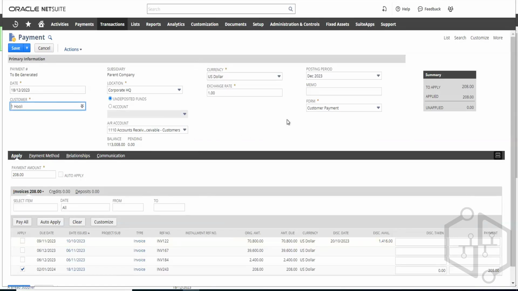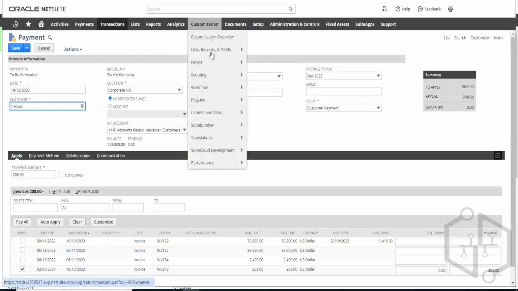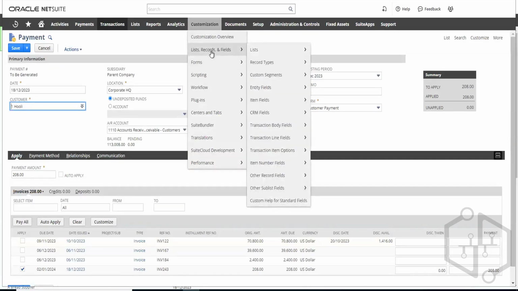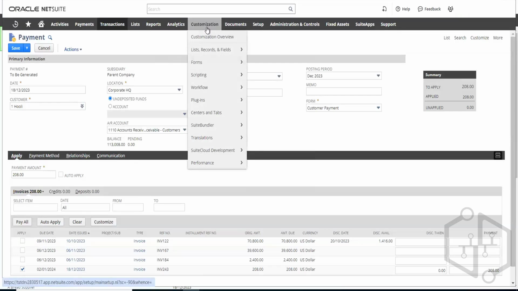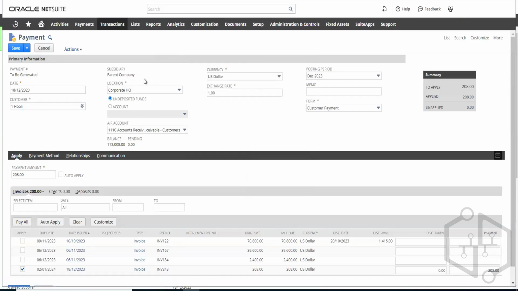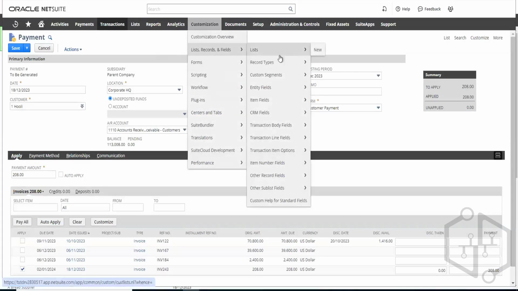Correct. Yes. So let me first demonstrate custom fields to you. Mostly as a developer, we are going to use this customization tab, right? Custom fields are the smallest part of our development. To create a custom field, we will go to this customization, lists, records, and fields.